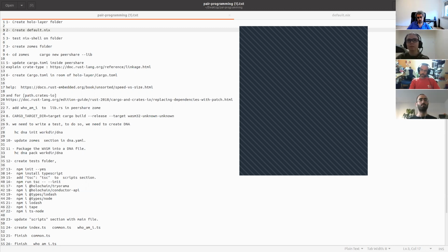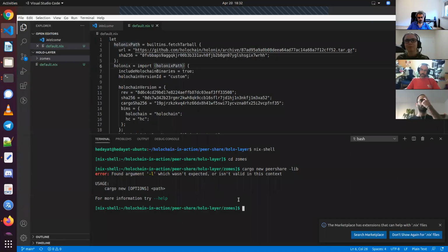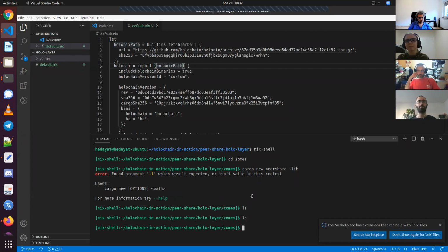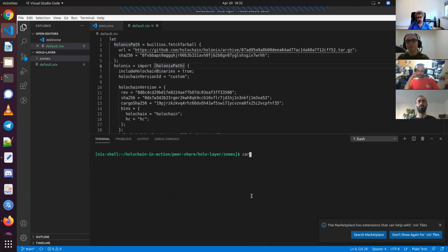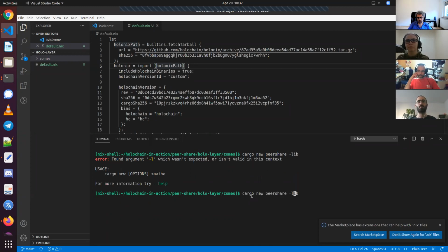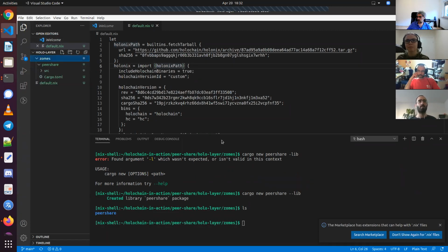Hidayat, are you sharing the right screen here? Oh no. Share here. Okay. I created the zome, it wasn't split. Yeah, you missed the dash in lib. No, it's dash dash. Uh-huh. So you were visiting the right side.